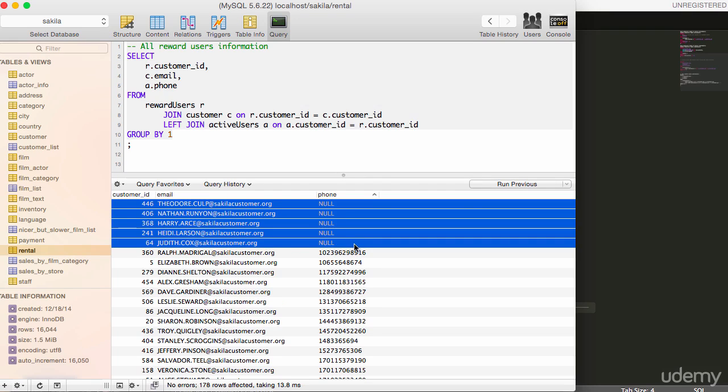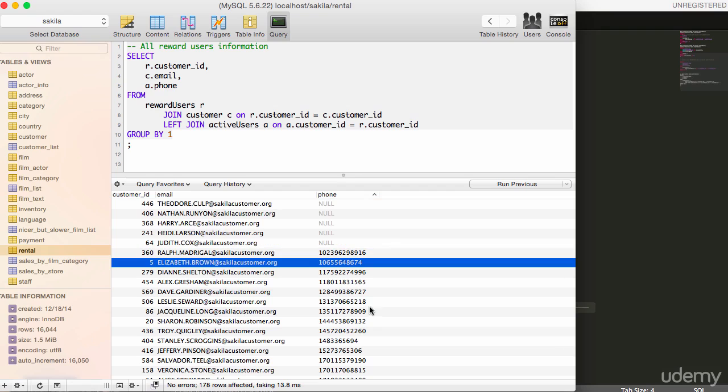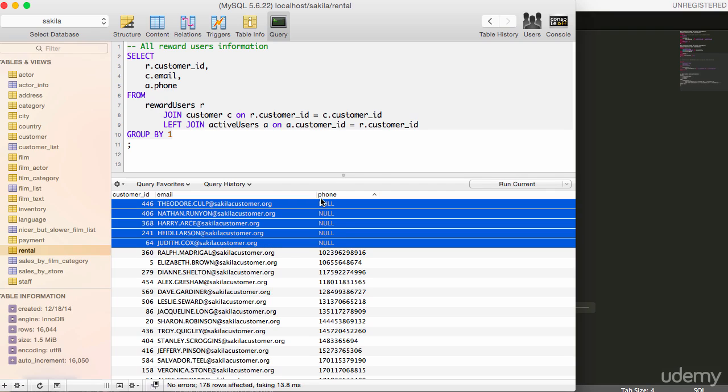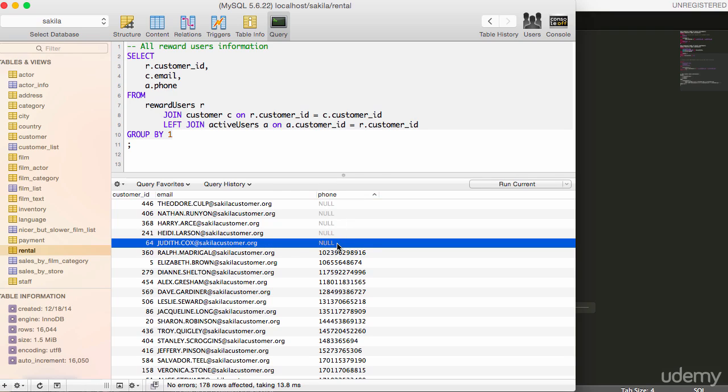Yeah. So this is the power of the left join. So even though these people were not in the active users table, we still get them in the result because the reward users were being left joined, or active users were being left joined to reward users, so we didn't lose any of the reward users. We just don't have the phone number information, and that's why we get this null result here. Exactly.